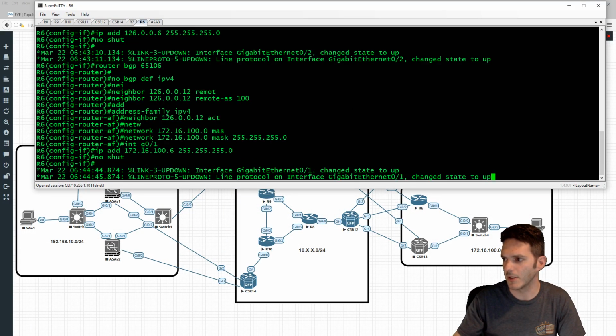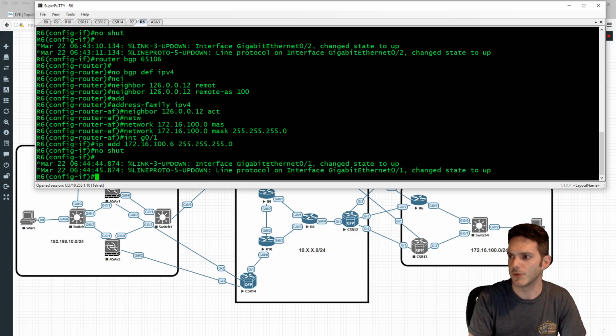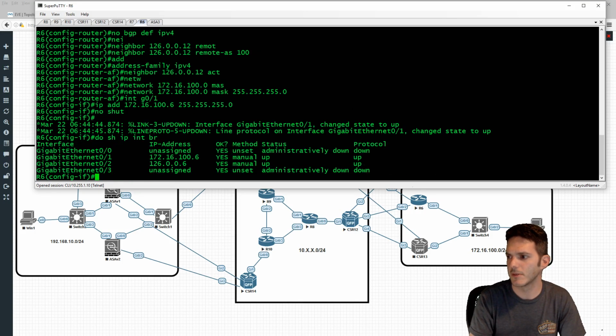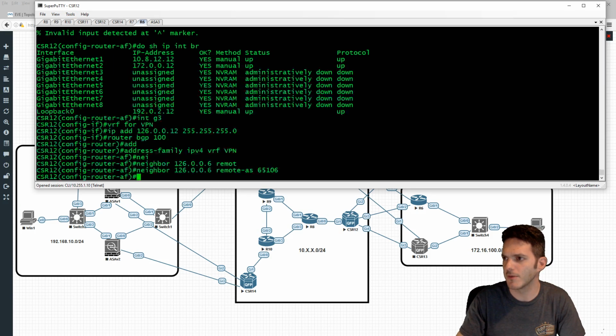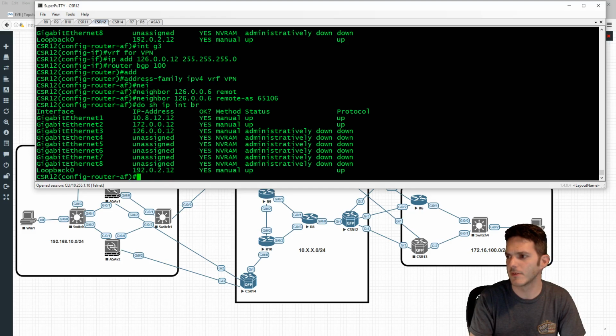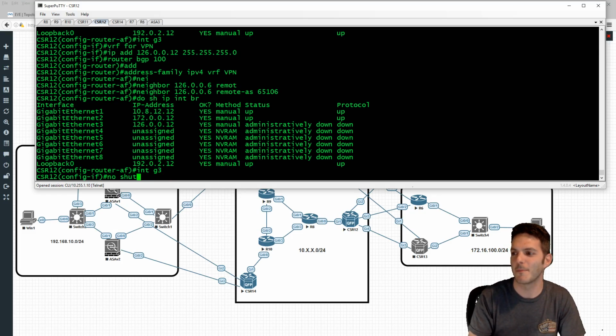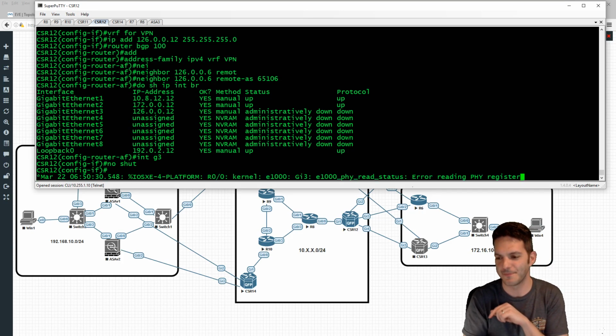The peering should be up. Do show IP interface brief. So the interfaces are up. Do show run section BGP. Why did the BGP peering not come up? Let's see. CSR 12. Do show IP interface brief. Again, forgot to no shut the interface. No shut. We'll give that a couple of minutes.